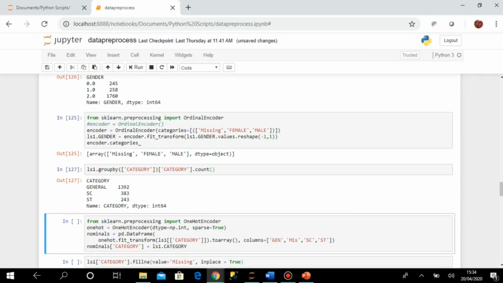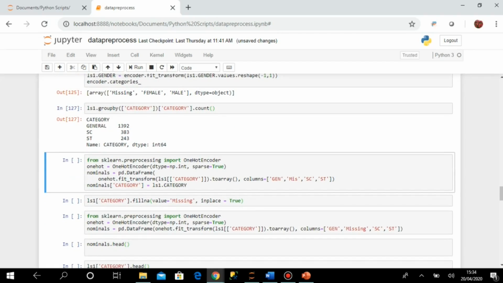There are 3 categories: general, SC and ST, and this is the number of records. Now as I told you, even for gender or category you cannot order the records like 0, 1, 2, because they are not ordered columns, right? I cannot say that this value is higher or this value is lower. For those types of categorical values, that is the nominal attributes, we need a different type of encoder. In sklearn it is called the one hot encoder. So for this category column I will use the one hot encoder.